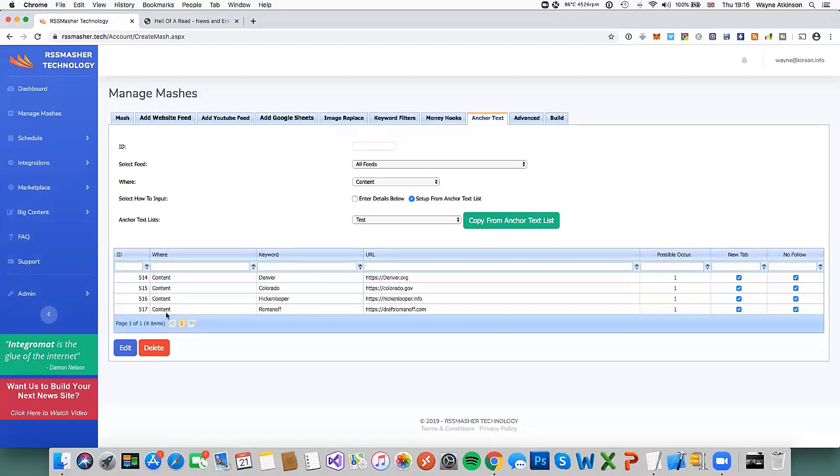So for the content, it's going to look for, if the word Denver appears, it's going to link to denver.org, Colorado, colorado.gov, etc., etc. So you get the idea of how powerful this would be for it to automatically hyperlink words. And over here you can see that these are going to be opened in a new tab, so your blog would still be in the main window. We've also got the option to decide whether to tick whether they're no follow or not.